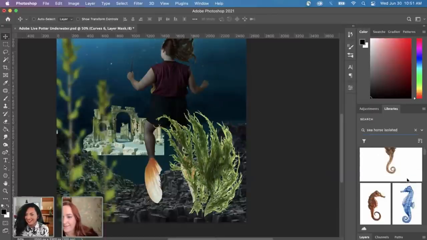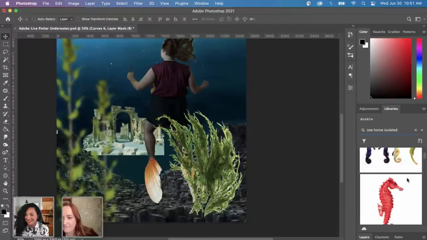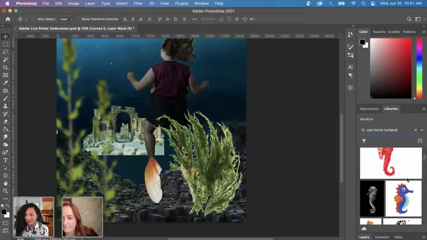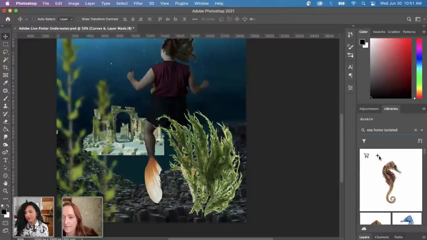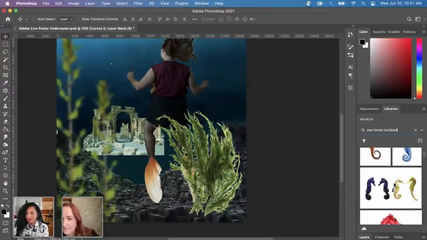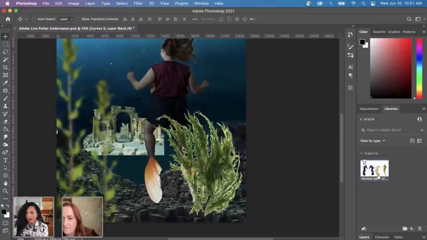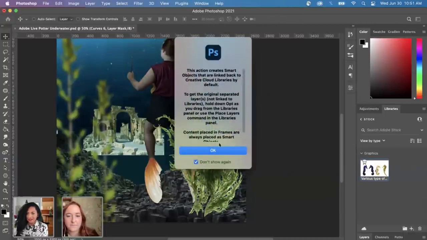Wow, look at that. Oh, that's so cool. And here they are. So you can literally, if you click plus, I think, on the one that we wanted before, or anyone, they just get added directly into the library, and then you simply drag them into your artwork from here. And then whenever you're ready, you can license it if you want to.